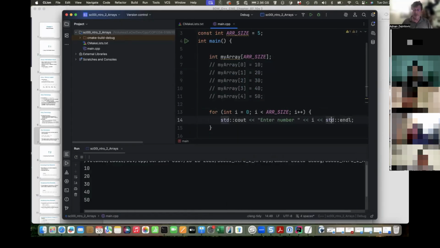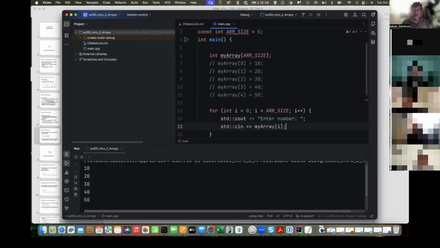Okay, and I'm just going to leave it like this. Enter number. We're going to leave the cursor right there, so that's why I'm not going to put endl. And then we're going to read this into my array. Now I want you to draw a parallel to what we were doing here. In the loop, index is 0, so my array sub-0 is going to get the value whatever the user enters.